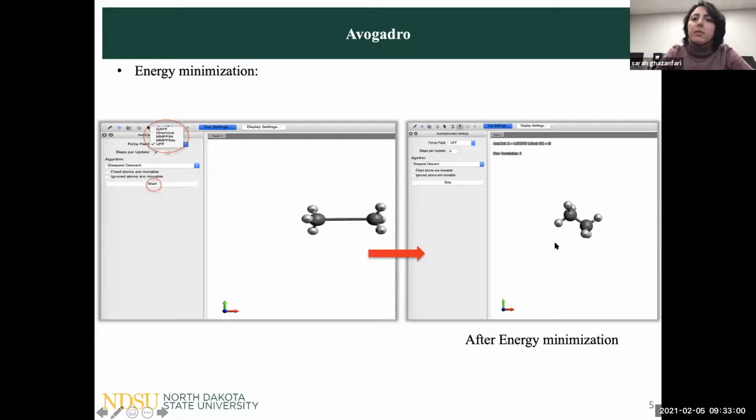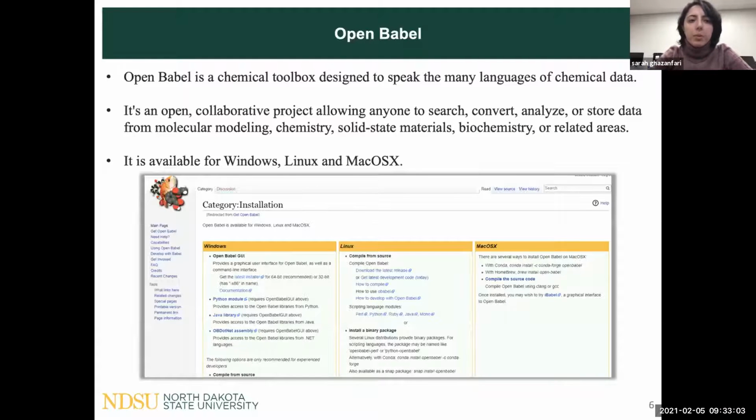The second software is OpenBabel. OpenBabel is a chemical toolbox designed to speak the many languages of chemical data. It's an open collaborative project allowing anyone to search, convert, analyze, or store data from molecular modeling, chemistry, solid state materials, biochemistry, or related areas. It is available for Windows, Linux, and Mac. You can see here in the picture the OpenBabel website for downloading this software.